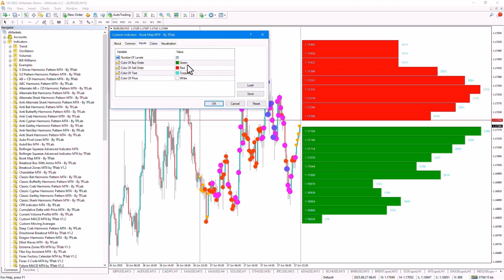In the next settings section, we can change the color of the buy order box, the color of the sell order box, the color of the total tick volume, and finally, the color of the price in each box to any color we like.